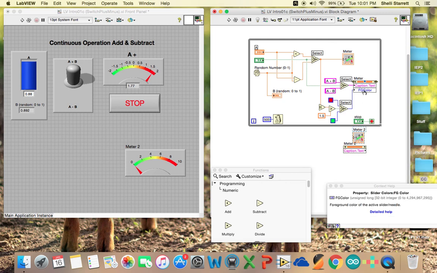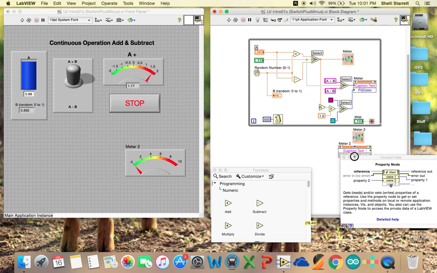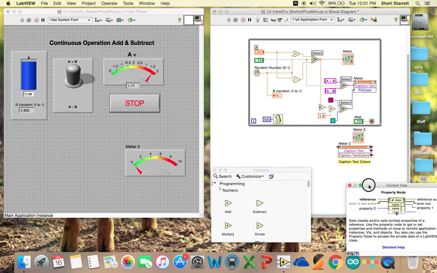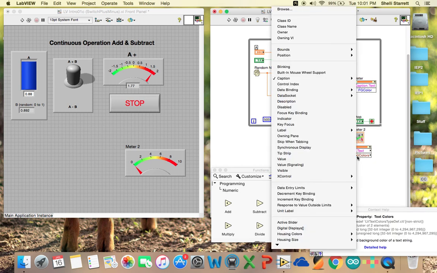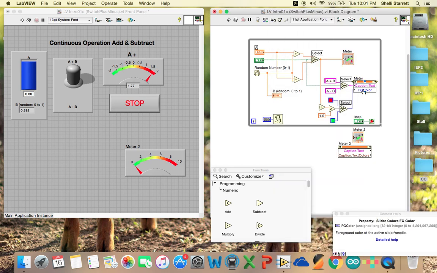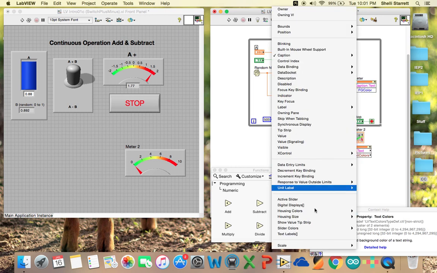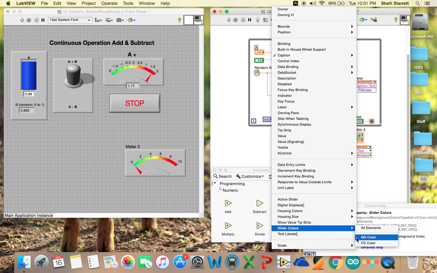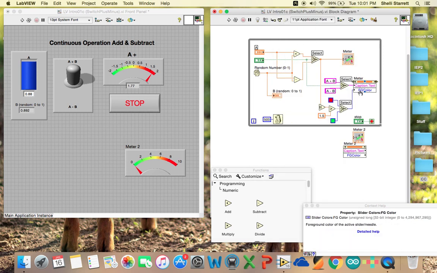This one also has a FG color, foreground color, which is changing this needle. So we can click on here, we can drag down and bring more properties out, and we can find, let's see, what's this one called altogether? It's called slider color, foreground color. So let's find it, it's down here, slider colors, foreground color. Just kind of copying what they did.